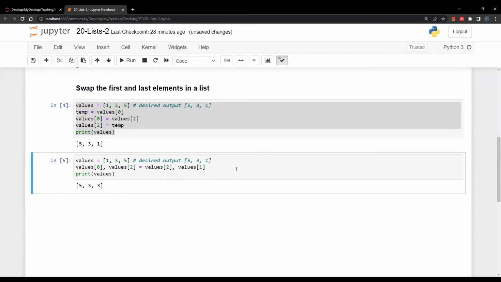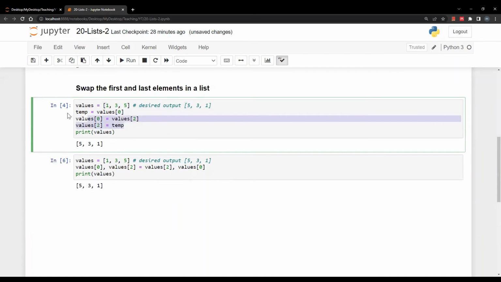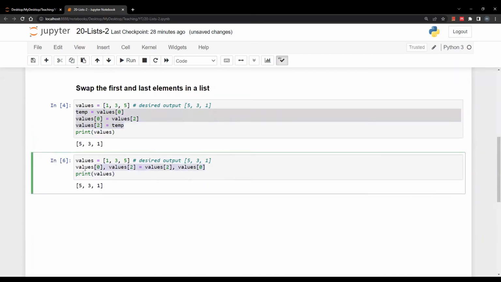So when I run this now, I get 531. So instead of these 3 lines and a new variable, you can do it in 1 line in Python. Just write the values in a certain order here and switch the order on the right hand side. Okay.